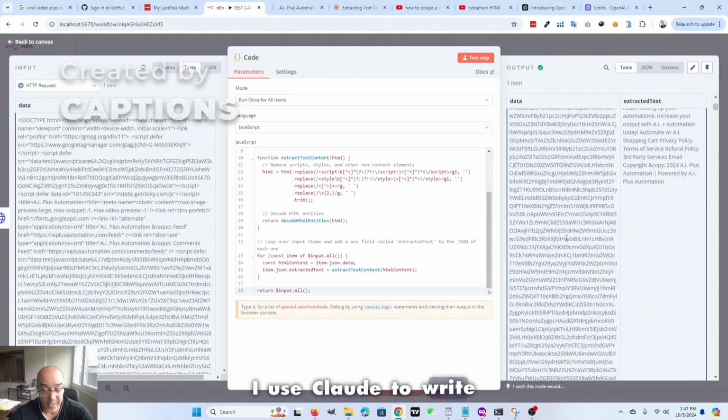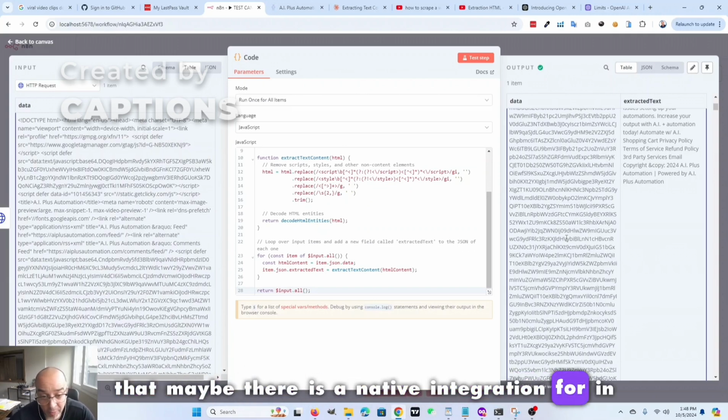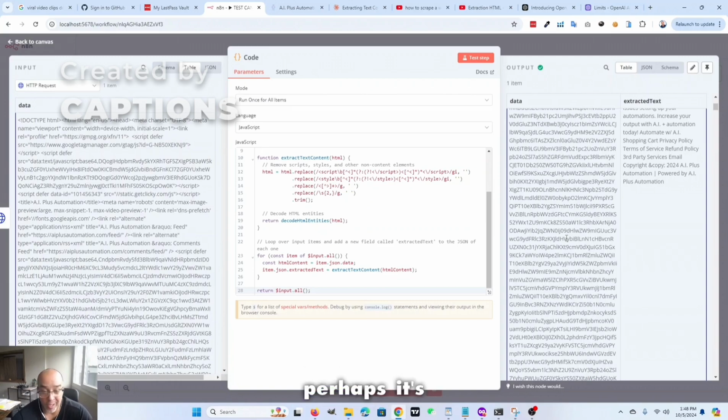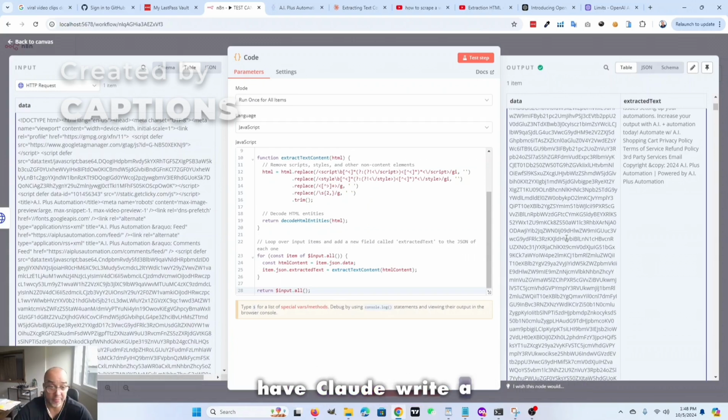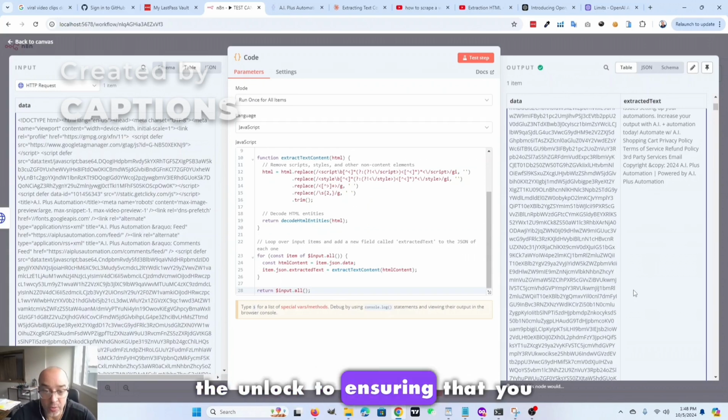I use Claude to write functions regularly for things that maybe there isn't a native integration for in n8n, or if perhaps it's a prohibitively expensive service when I could just have Claude write a function that does it for me. And this is the unlock to ensuring that you can pretty much automate anything.